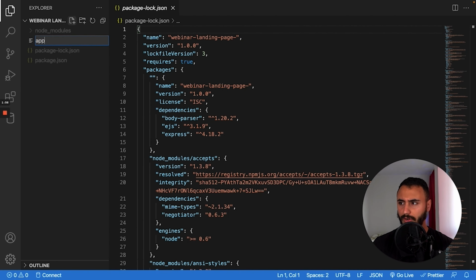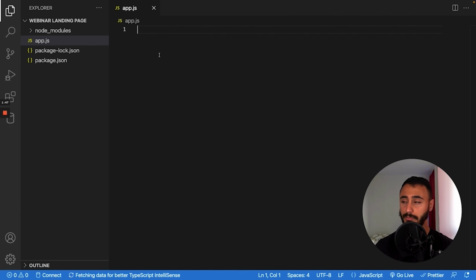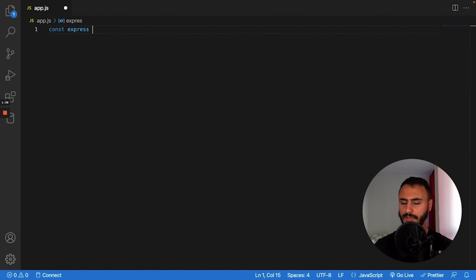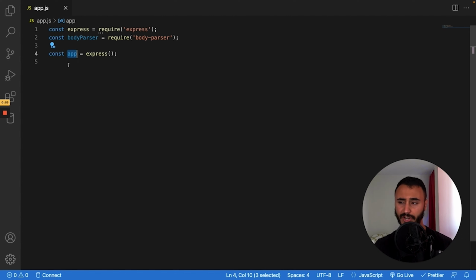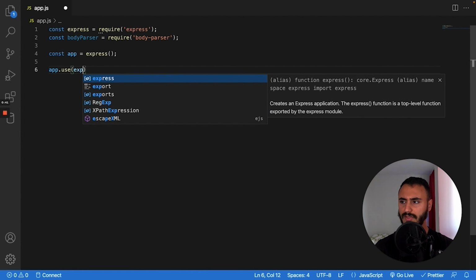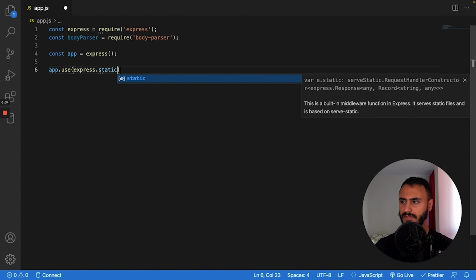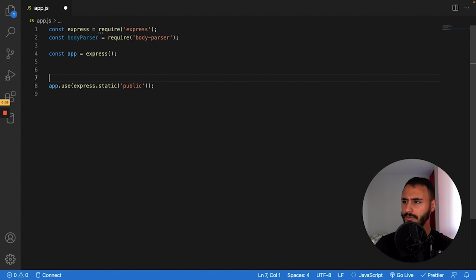Now let's create our app.js, and we'll start by requiring Express. const express is equal to require express. Then we also require the body-parser. Then we put the Express method inside a variable called app, and let's use this app and assign express.static public. What this really does is serve static files from the public directory.